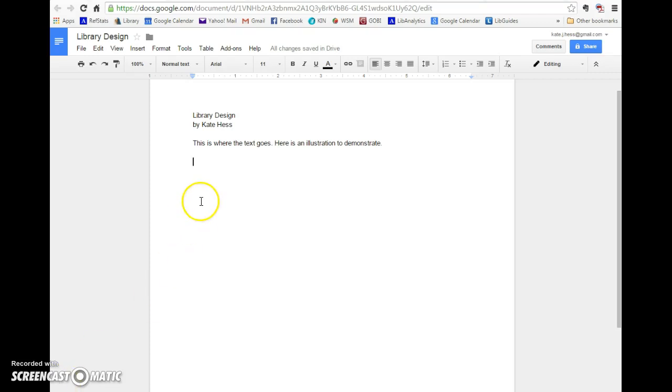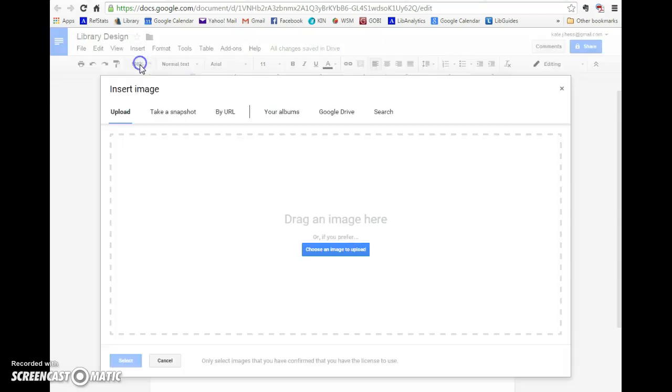I'm going to show you how to insert an image into your Google Doc. You'll start by clicking in your document where you want that image to appear. Then click Insert Image.